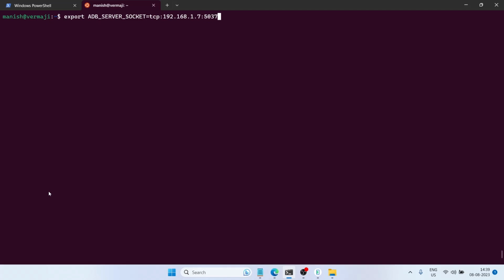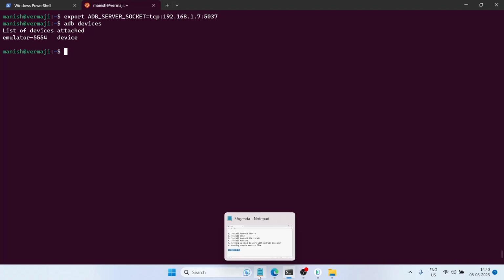Now I am going to type this command: export ADB_SERVER_SOCKET=tcp:192.168.1.7:5037, where 192.168.1.7 is my IPv4 address and the port is 5037. I press enter. What I did now is essentially telling WSL to check for ADB on my Windows host machine via this particular TCP protocol. That's the only thing we did. Now if I type adb devices, we can see that our emulator 5554 is showing up. So we have essentially completed most of the steps here.